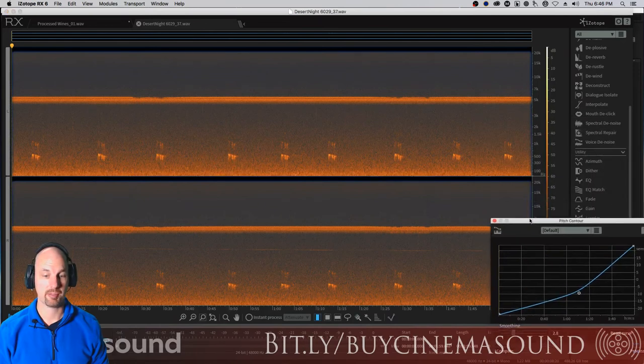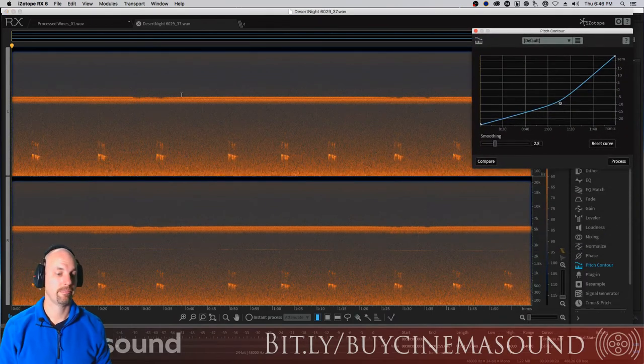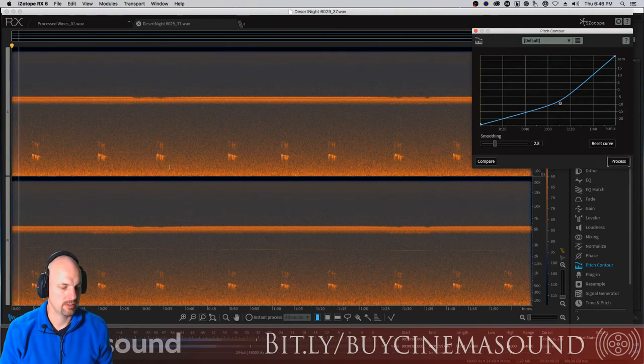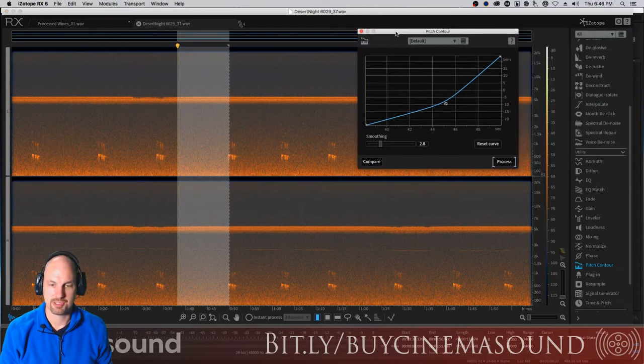Anybody know? Anybody figure out where the crickets are? Right here. These, I think, are owls. Yeah, these are owls. That'll work. Let's see, just for fun, just to humor myself.